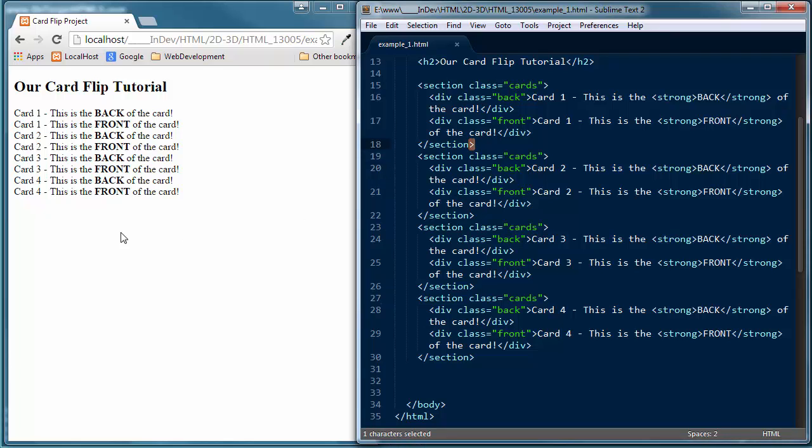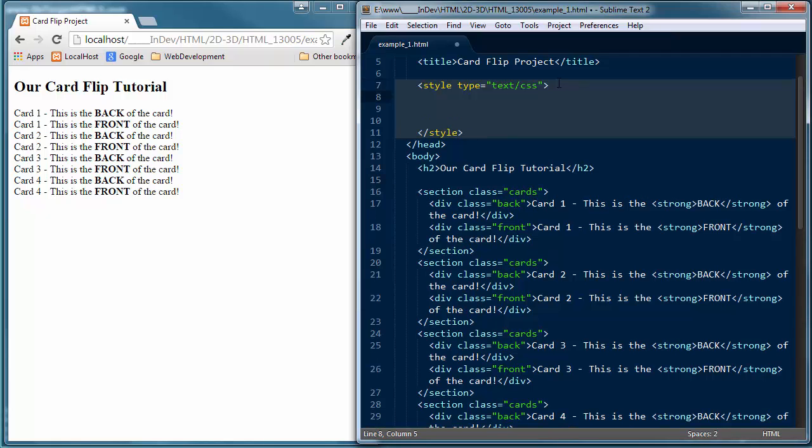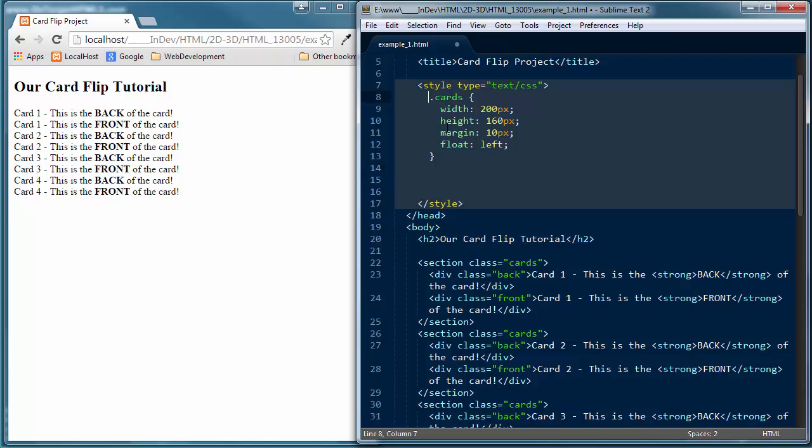So the first thing to do, let's go ahead and add some styles to our actual cards class, which is the class that identifies all of our sections. I'm going to go ahead and grab some code, and inside my style tags at the top, I'm going to put in some styling for the cards class itself. I'm going to give them a width, a height, a margin, and I'm going to tell all of them that I want them to float left.